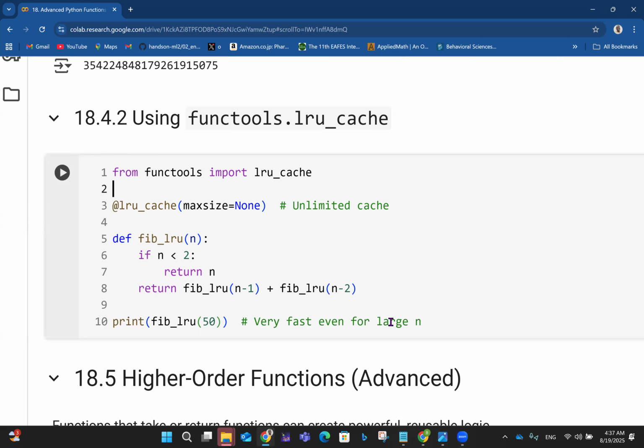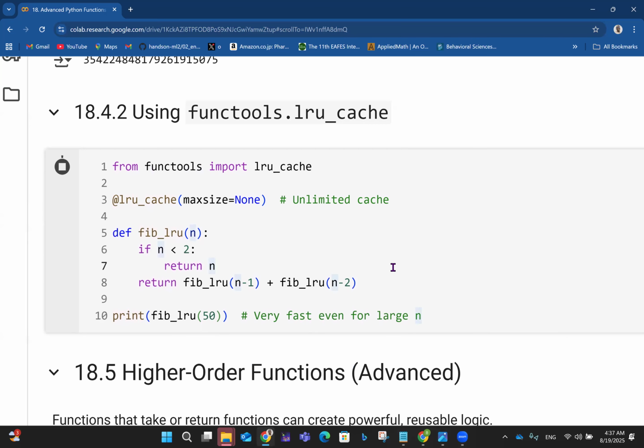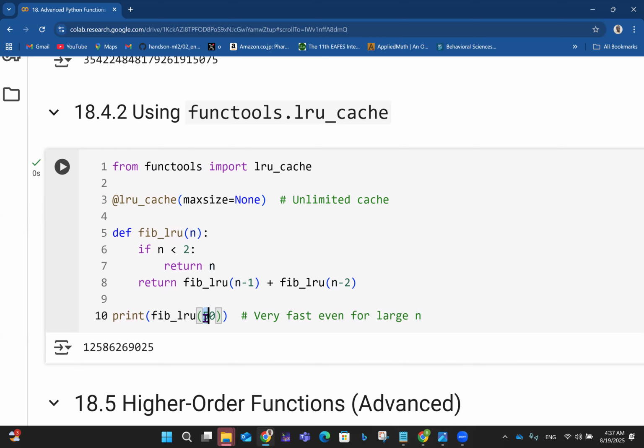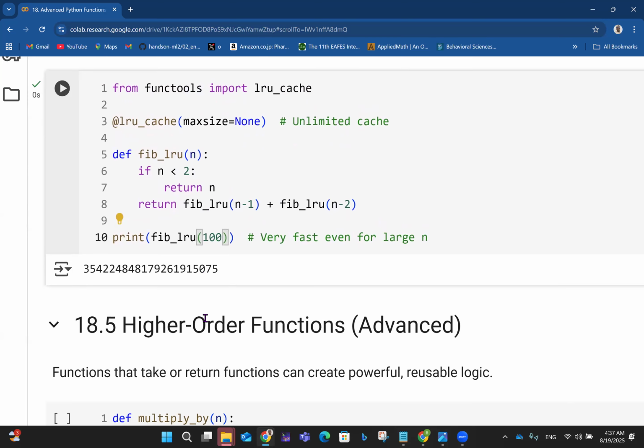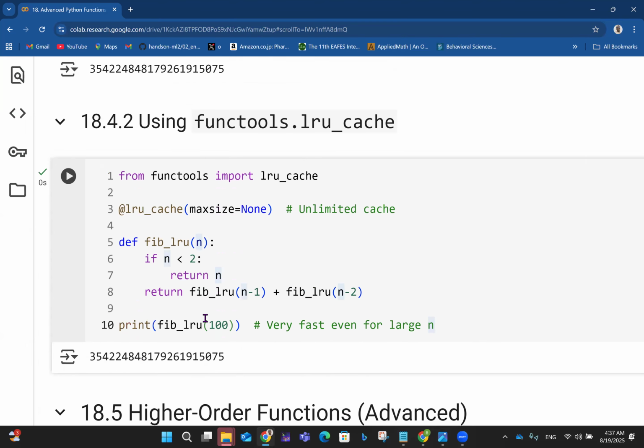So if you now do fib_lru 50, this is very fast, even for a large number, right? Even if you go to 100, what the whole thing is doing is making things pretty fast. It's under 1 second actually.